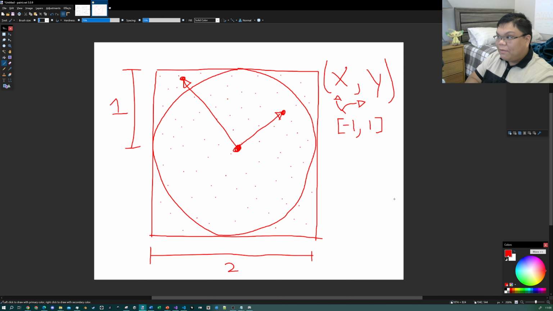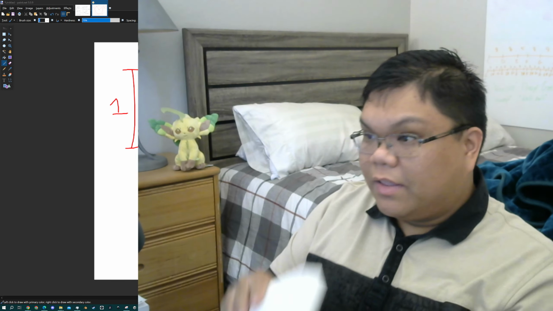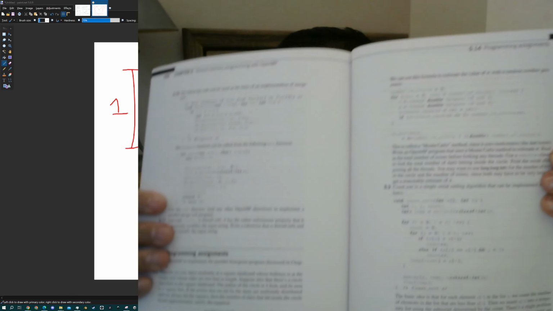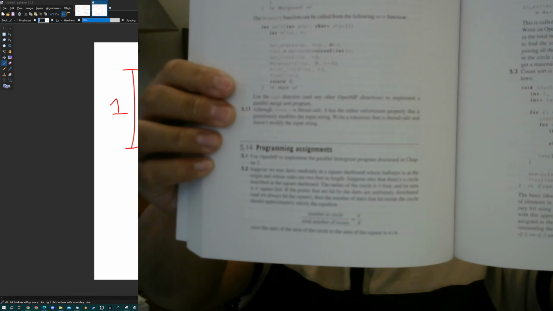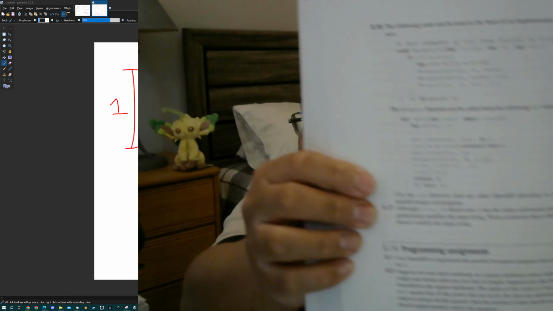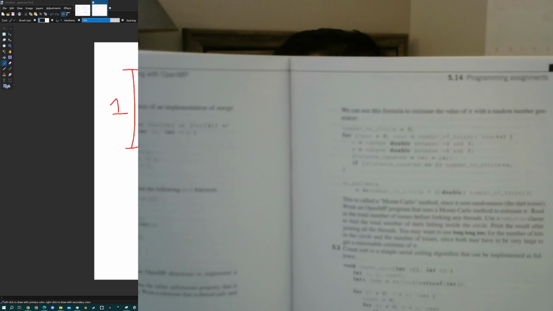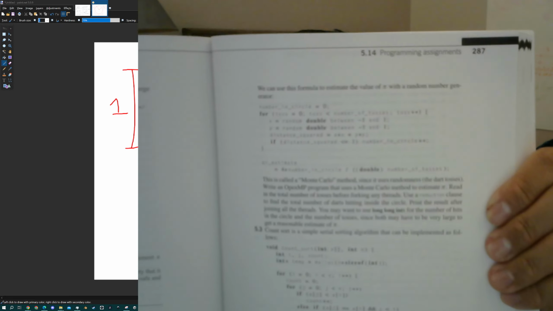This is programming exercise 5.2, by the way, so I have the textbook here. I'm not sure if you can see that well, but suppose we have darts thrown at a dartboard. This is the Monte Carlo method as described in the textbook.